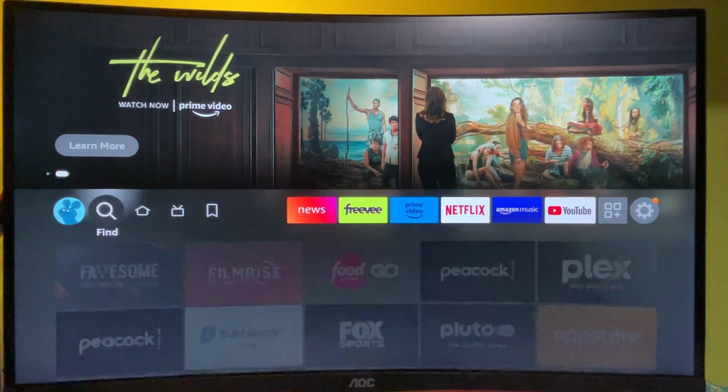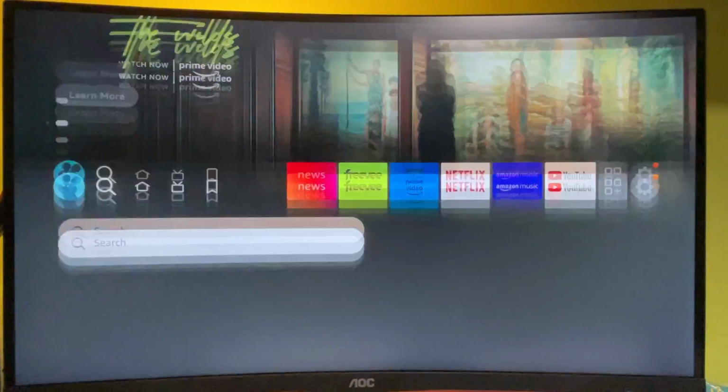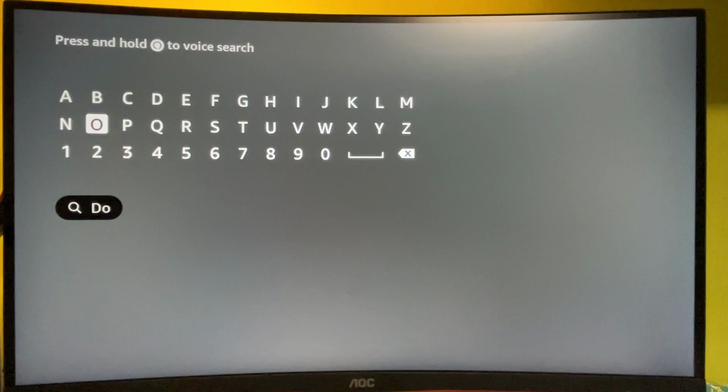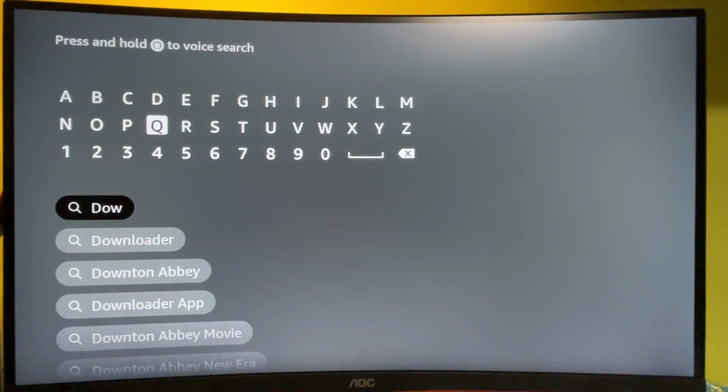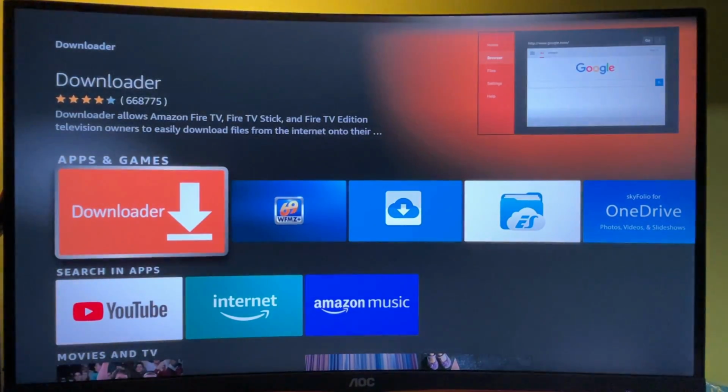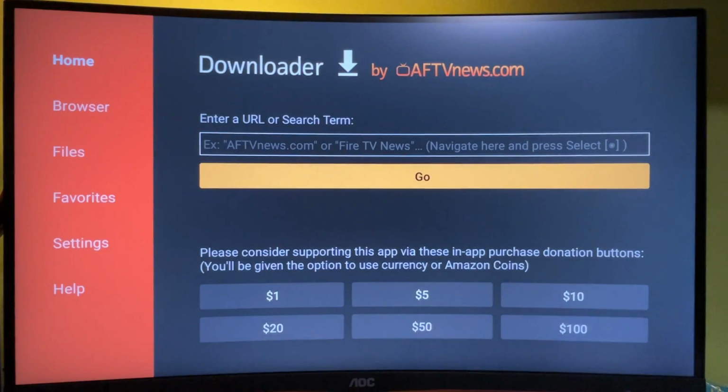First of all, you gotta go to search. And we are going to download an app called the Downloader. Here it popped out here at the bottom, but if it didn't, make sure to enter the full name of the app, which is Downloader. So press here, and there is going to be a button to download the app, but since I already have it on my device, there's no need for that.